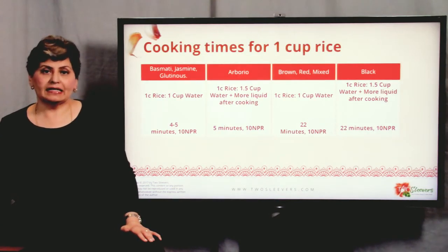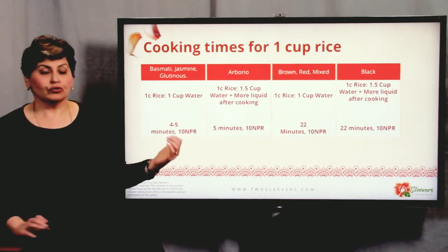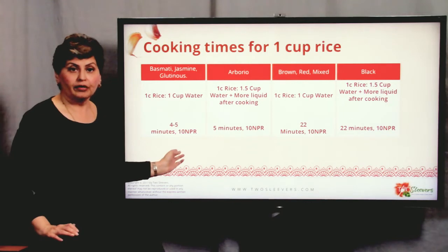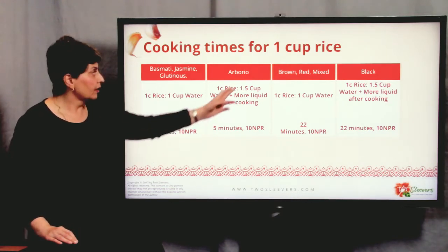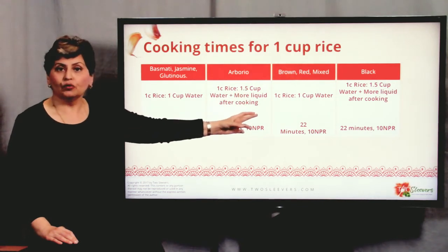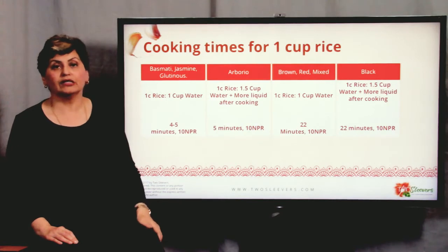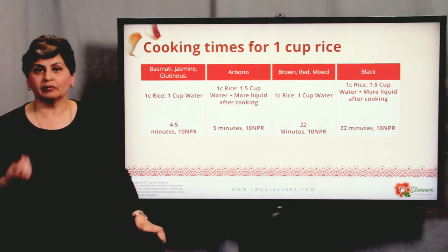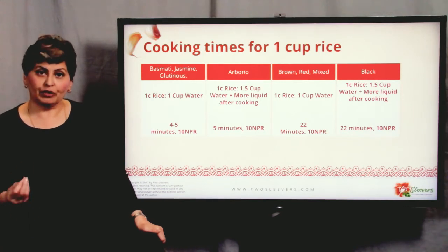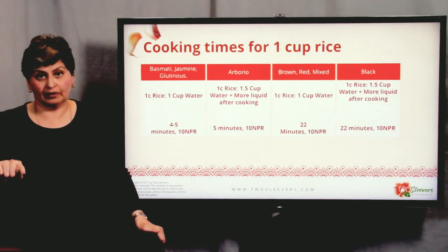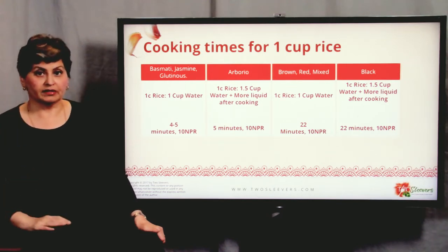Okay, so this little handy dandy chart tells you about basmati, jasmine, glutinous. For those rices, you want 1 cup rice, 1 cup water, and you want about 4 or 5 minutes of cook time and 10 minutes of NPR. Brown, red, and mixed rice, you're still going to do 1 cup rice and 1 cup water, but this time you're going to give it 22 minutes. I tried 15 minutes, I tried 20 minutes, 22 minutes worked really well for me. And if you do 22 minutes of cook time on high pressure, so press your manual, your pressure cook button, hit 22 minutes, and then once it's done cooking, let it sit there for 10 minutes.